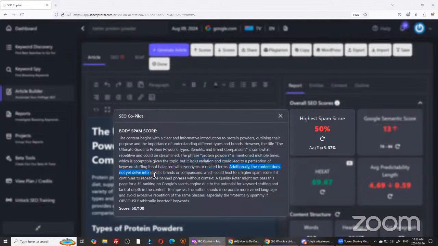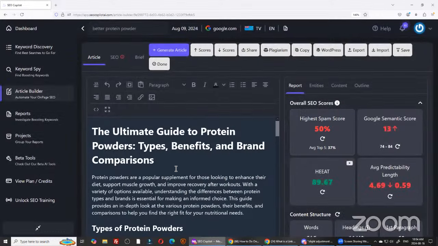Additionally, the content does not yet delve into specific brands or comparisons, which you remember you needed to do, which could lead to a higher spam score if it continues to repeat the banned phrases without context. A quality rater might not pass this page for number one ranking on Google search engine due to the potential for keyword stuffing and the lack of depth of content. To improve, it gives you all the instructions of what you need to do to make an EAT article very easily. To improve, the author should incorporate more varied language and avoid obvious repetition of the same phrases, especially the potentially spammy, if obviously arbitrarily inserted keywords, like, again, protein powders is what it's talking about. So that's one thing that we need to fix.